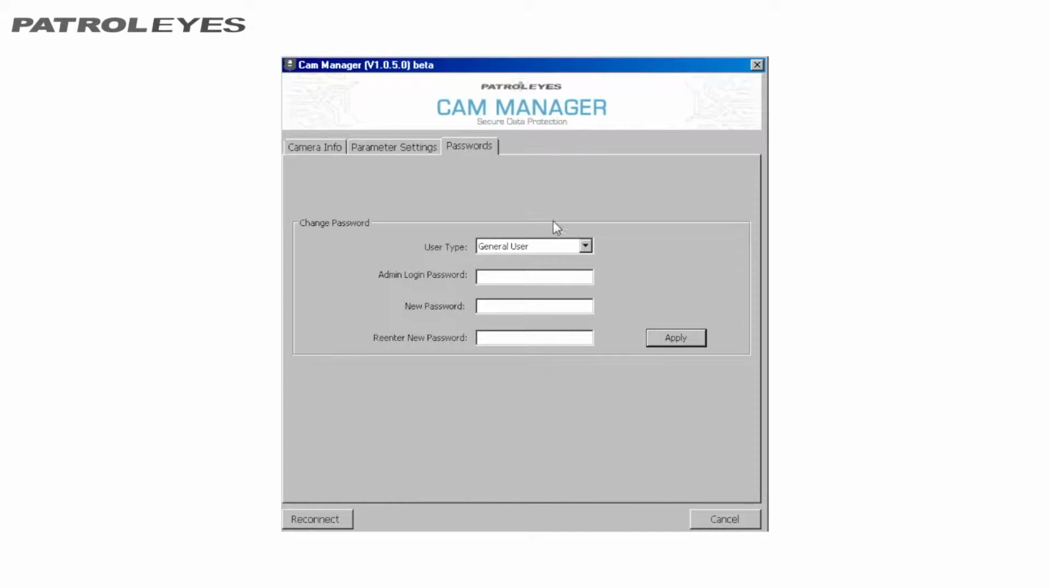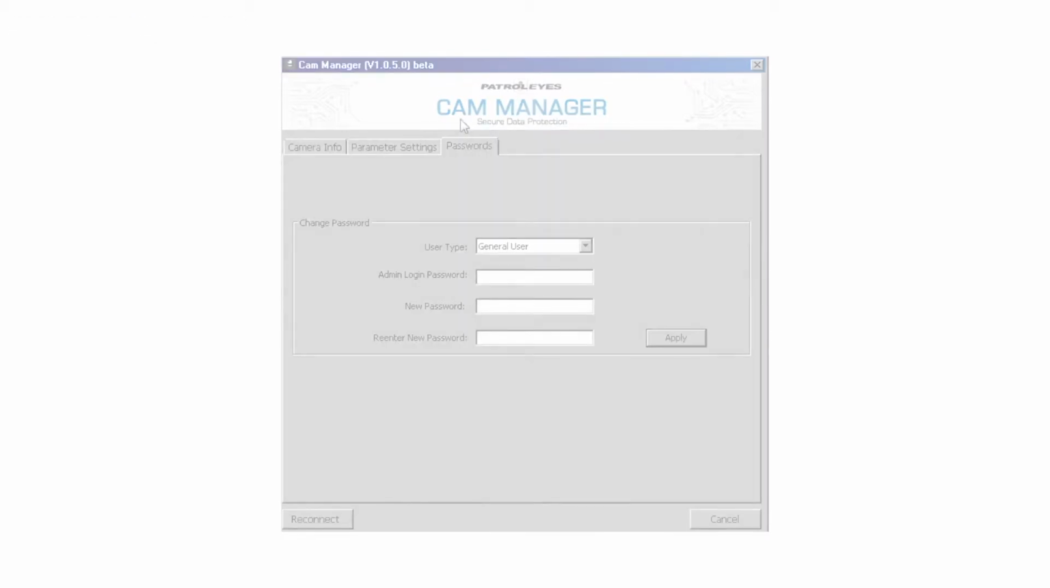The third tab in the cam management software is Passwords. From here, you can change device passwords. Select the user type for the password you want to change. Enter the admin password, then enter the new password. Click Apply to save the new password. Please note, all passwords can only be changed while logged into the admin account.